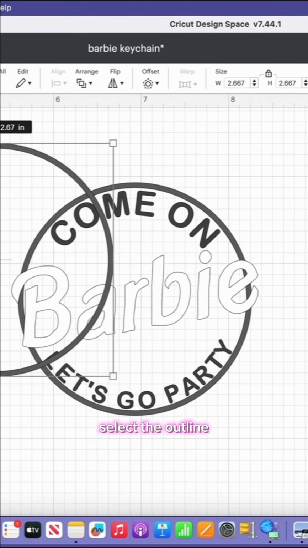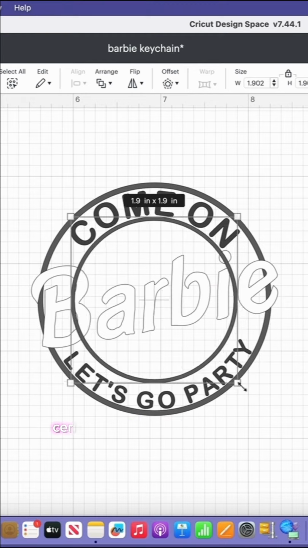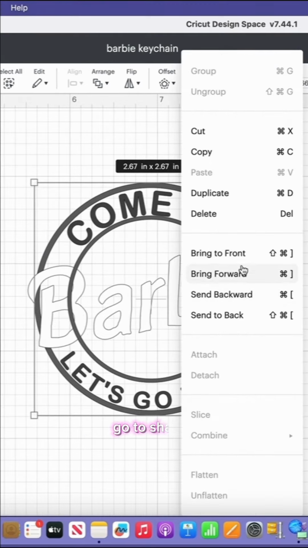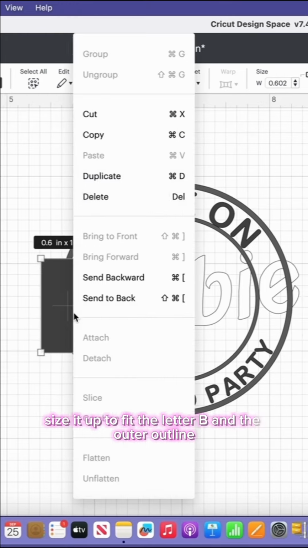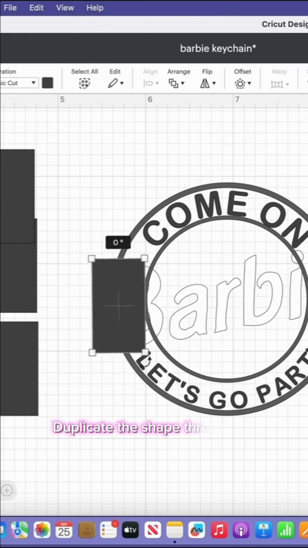Select the outline, duplicate it, make it smaller, center it, and bring it to the front. Go to Shapes, select a square, size it up to fit the letter B and the outer outline. Duplicate the shape 3 times.